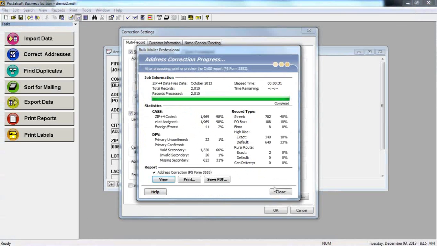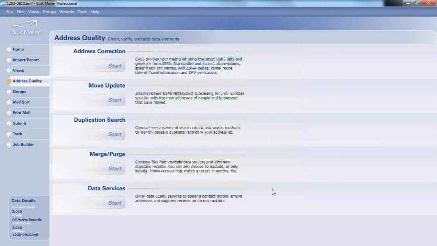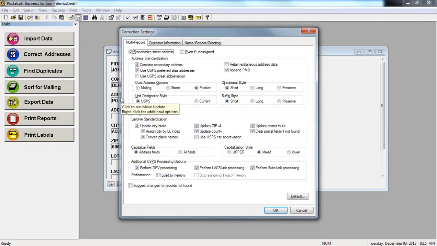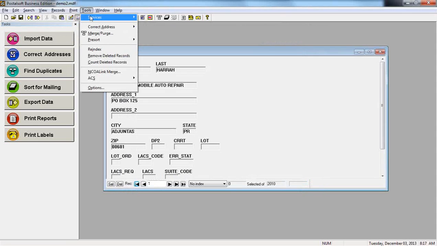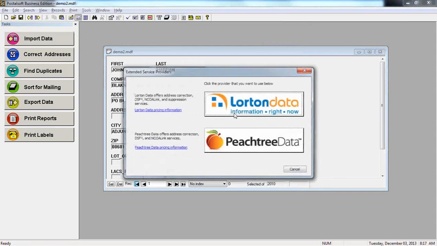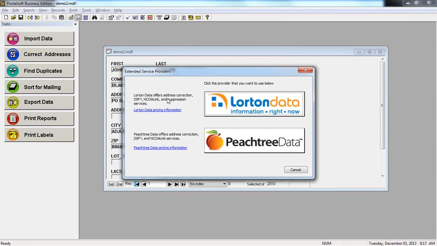Go ahead and close this. Close the address correction portion. And now I'm going to go right into the move update. But before that, I'm going to come back to PostalSoft and go up here to Tools, Services, Extended Services, where you would come to access that NCOA link or the DSF squared. And this is how you would do it in PostalSoft.